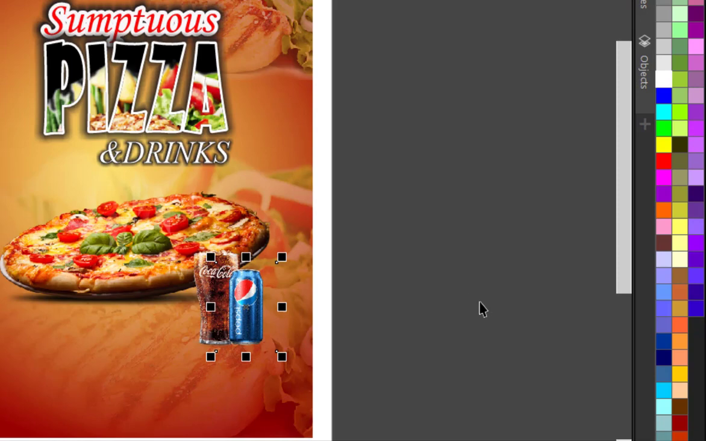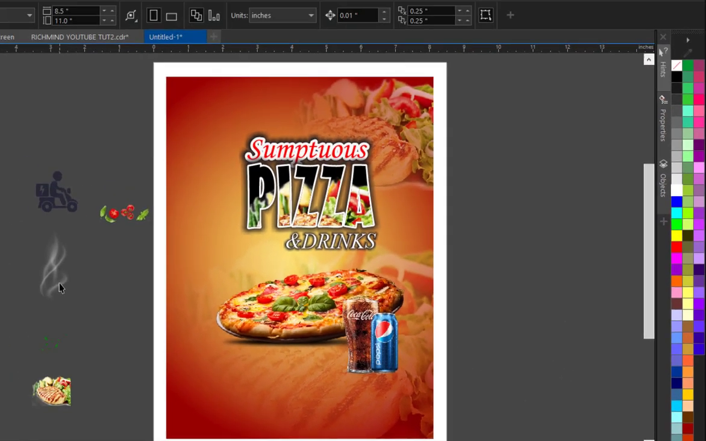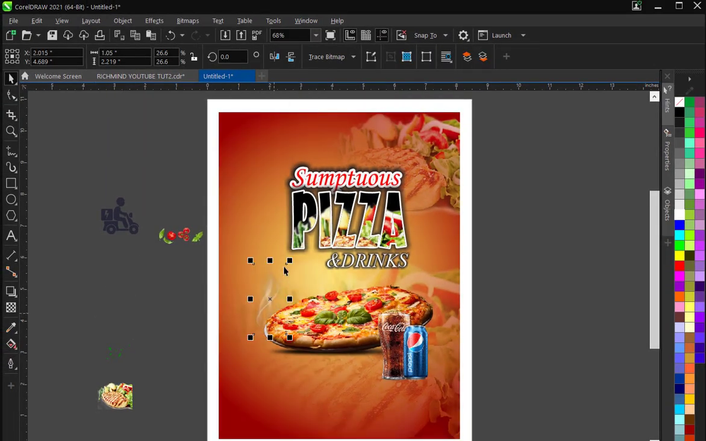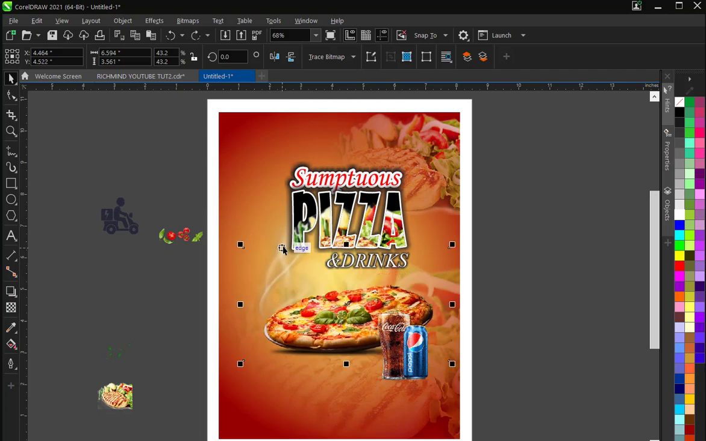Okay, let us say this way. I think this way is better. Then let's increase the size a little bit. Okay, this is fine. So we have our Coke and Pepsi. Now we have our smoke. Just place the smoke here. As simple as that. Just place the smoke here, increase it, let it flow into the pizza itself.